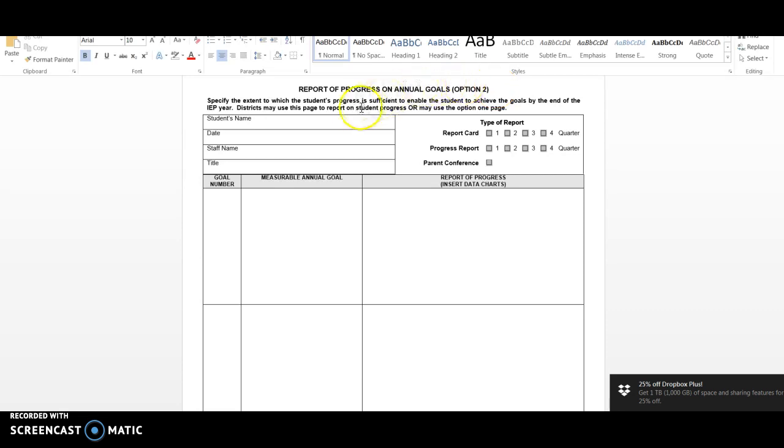The first section that you are going to fill out is just some personal information. You are going to put either the student's first name or their initials, the date, your name, and your title. There's no need to fill out the section that says type of report, as this is not for a report card, a progress report, or a parent conference. You are doing this for the purpose of having your EBP completed, so you do not need to fill out the type of report.